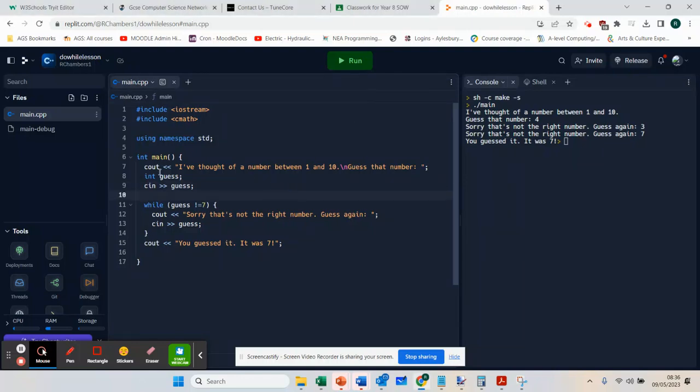So what I've got here is a program that will get an output on the screen that says guess the number between 1 and 10. It will declare the integer for guess and it will get the input. But what it does is it says while the guess is not equal to 7, sorry, that number is not right, guess again. And then it's going to ask for the input, all right?